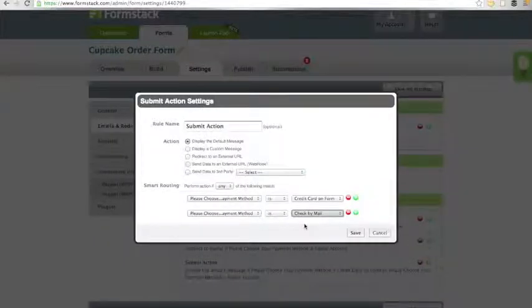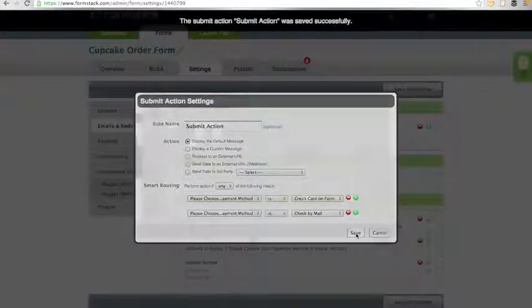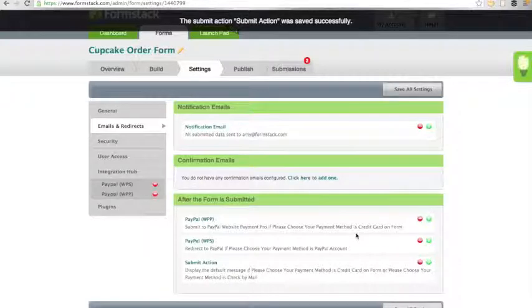You will see my thank you message submit action is set to show only if payment method chosen is credit card on form or check by mail. Make sure you save your settings.